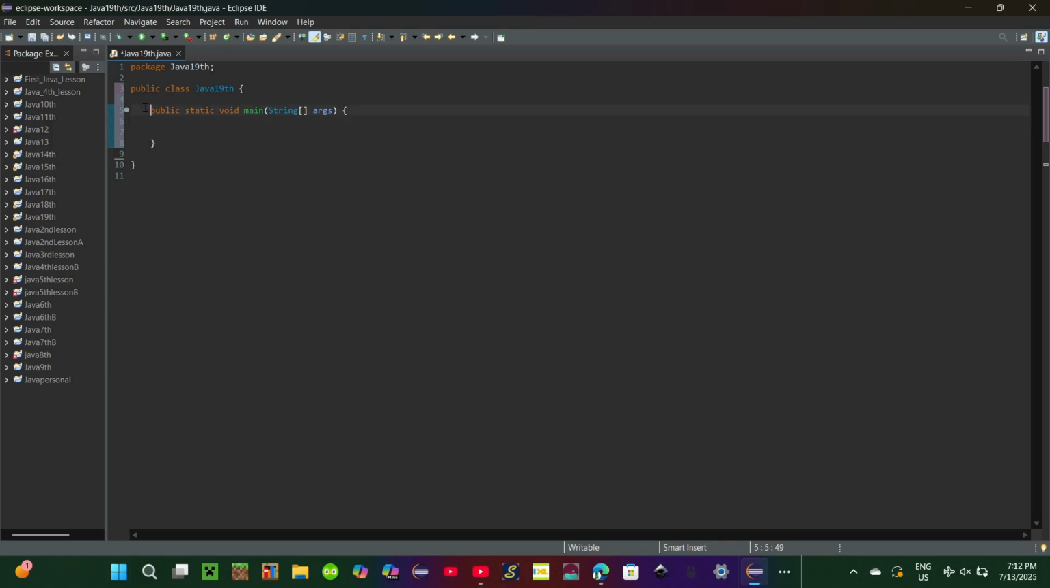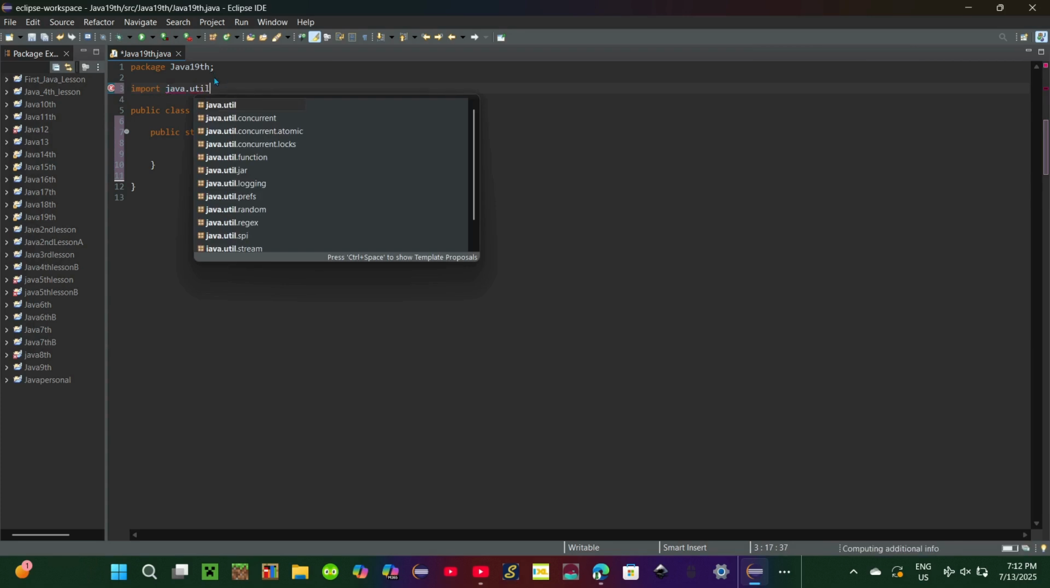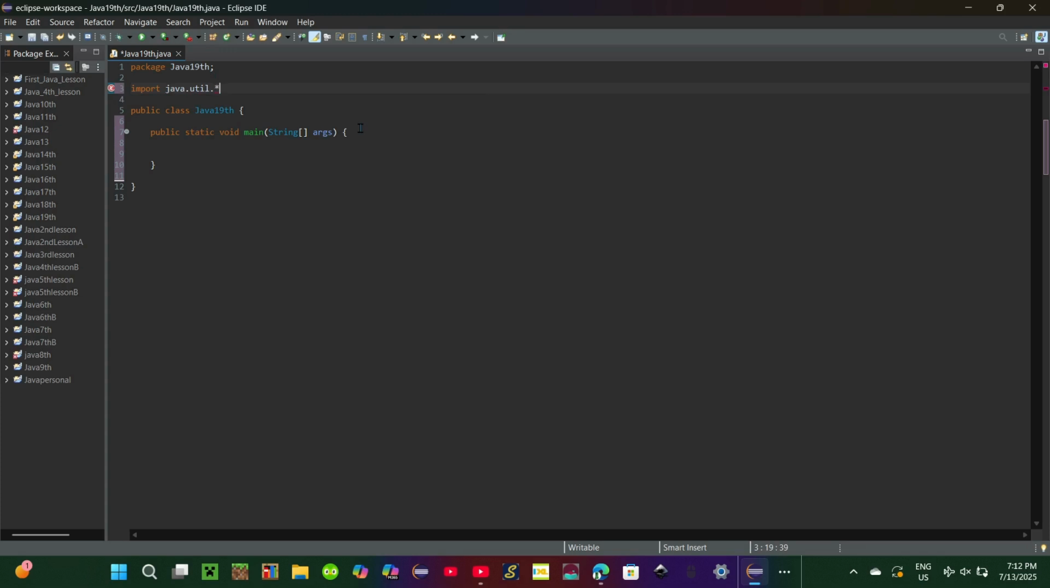So here we will want to import something. Let's go to line 3 here and do import java.util.asterisk; put a semicolon at the end. And then in line 5 we put this. We move this to the I here. And we can start the code.